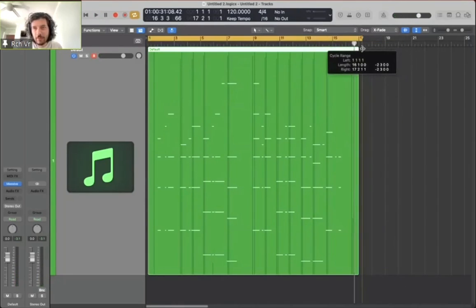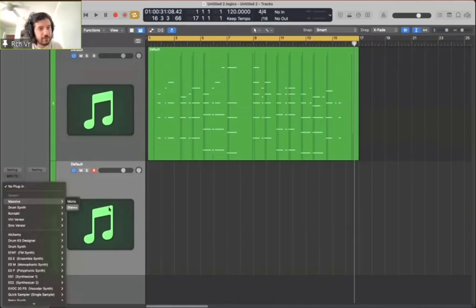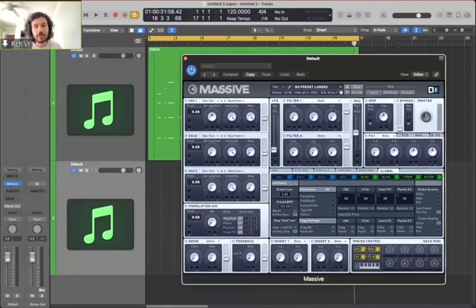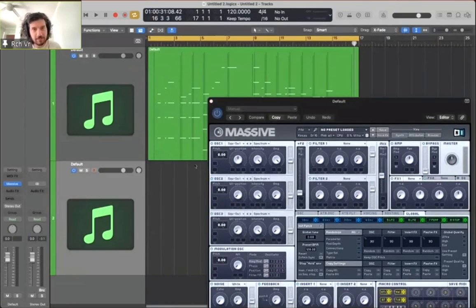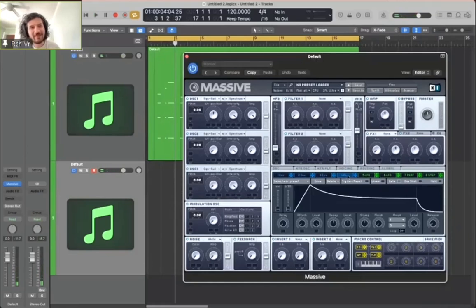That would be cool. I think what I'll do is make another patch here, and we can start looking at maybe a lead instrument and see what we can do with that. So we'll start with something really basic, maybe play something in, and then just slowly start to sculpt it a little bit.